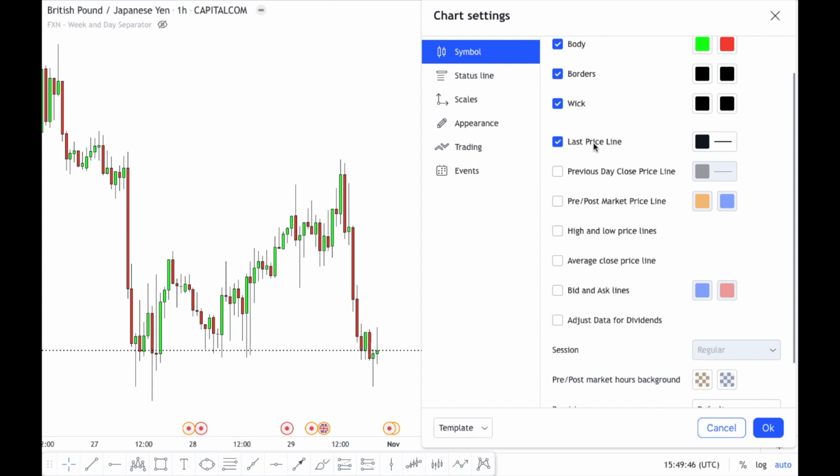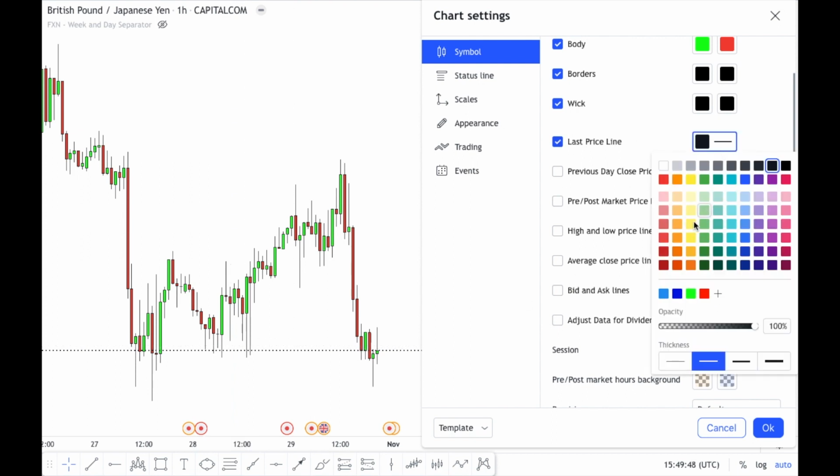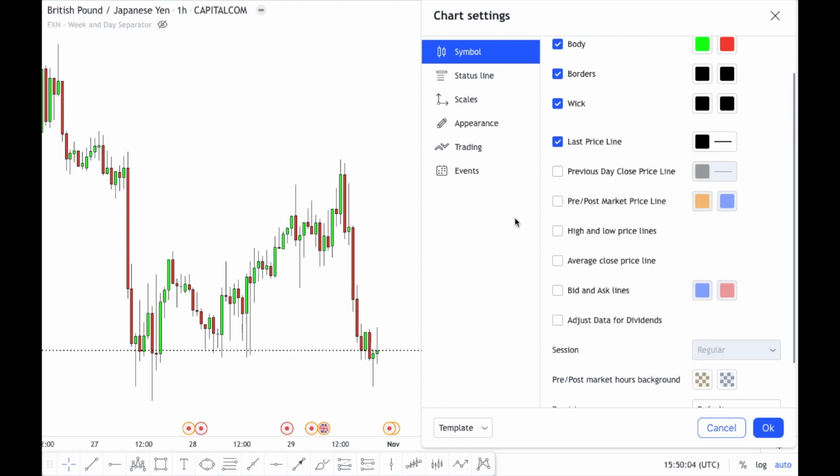This is what the last price line is here. So you can make this line a different color depending on your background. You can make it green, you can make it blue, you can make it all different types of color. You can make it red if you want to, but I just keep mine as black. You can change the opacity and you can change the thickness of the line as well. So that's everything covered for what I have in the symbols section, we'll go over to status line now.